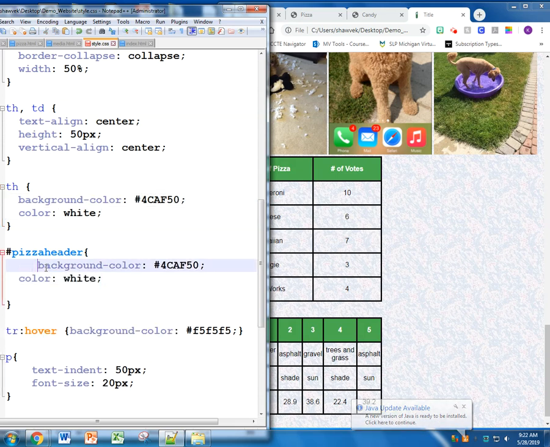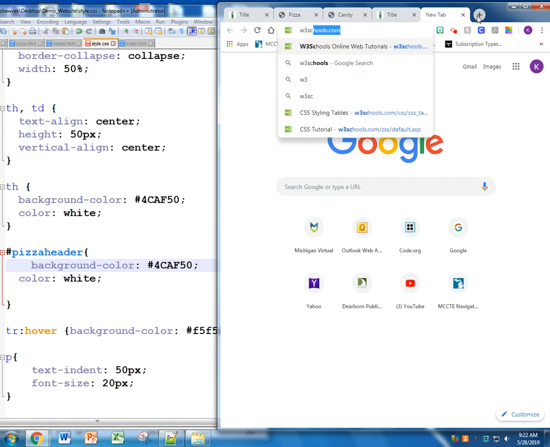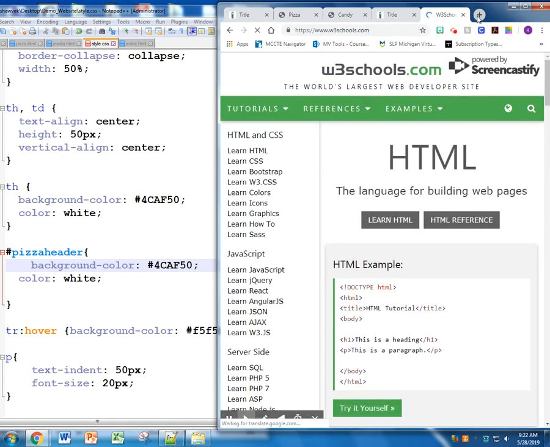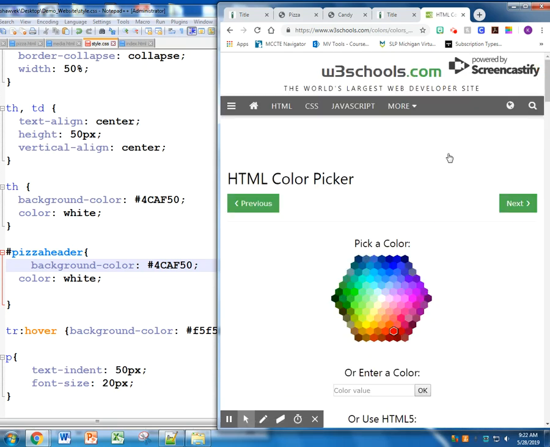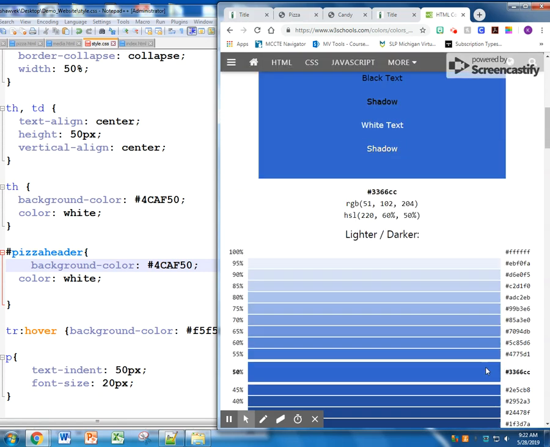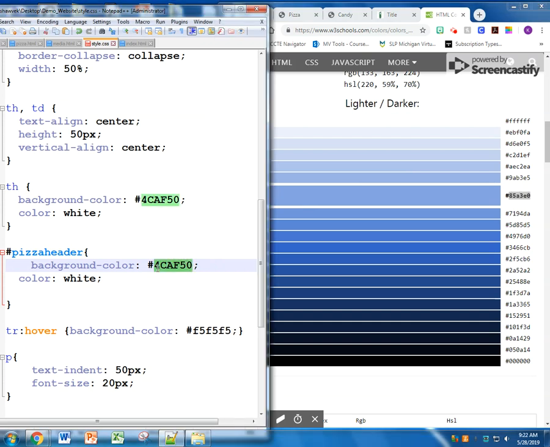But now I want to go to my color wheel on W3 Schools. I'm just going to get to the home page, and if I scroll down far enough, I'm going to pick something. I like blue, so let me try to find a blue color that I like. How about this one? So I'm going to grab this color and do a Control C. I'm going to paste that in there.